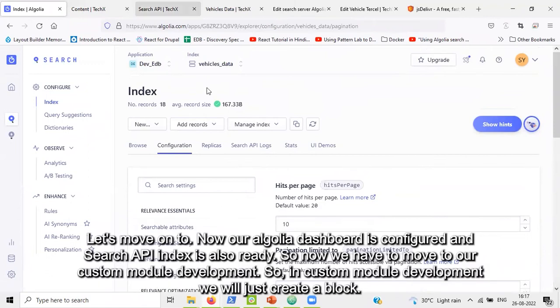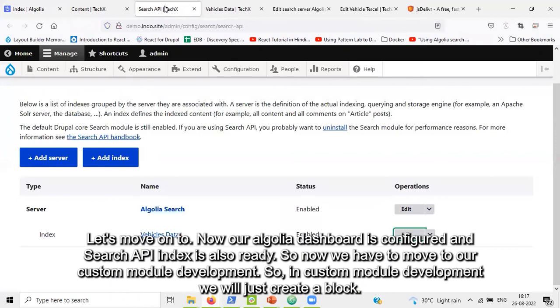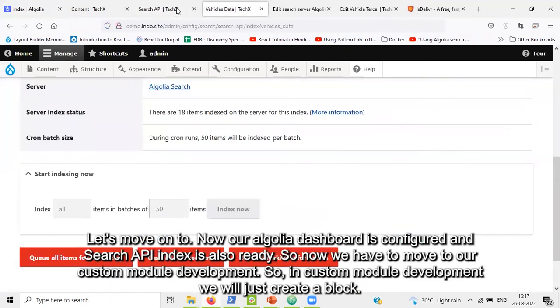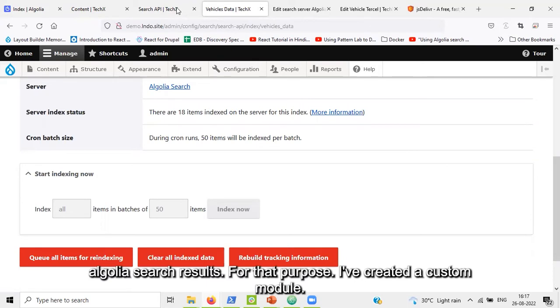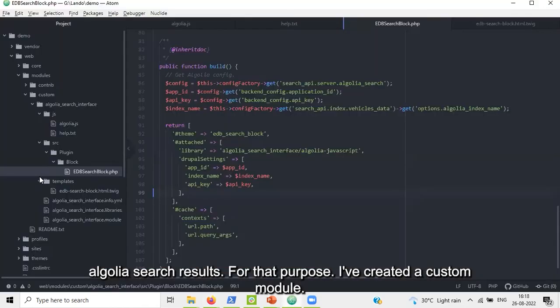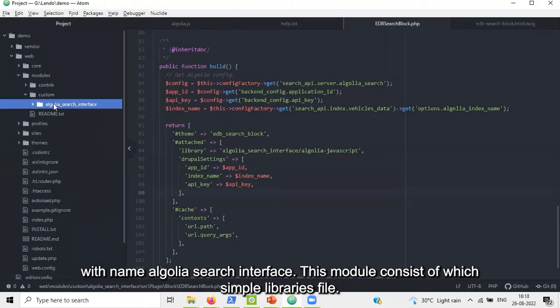Let's move on. Now our Algolia dashboard is configured, and our search API index is also ready. So now we have to move to our custom module development. In custom module development, we will create a block, and in that block we will render our Algolia search results. For that purpose, I have created a custom module with the name Algolia search interface.